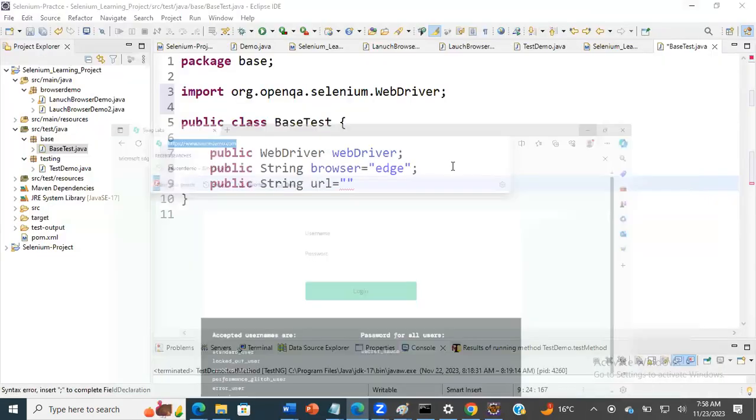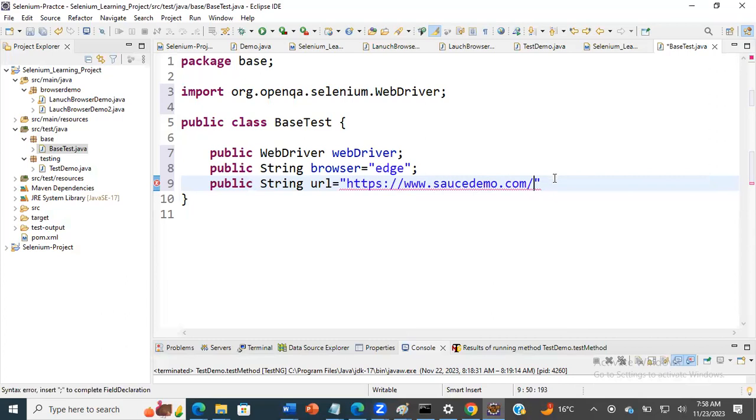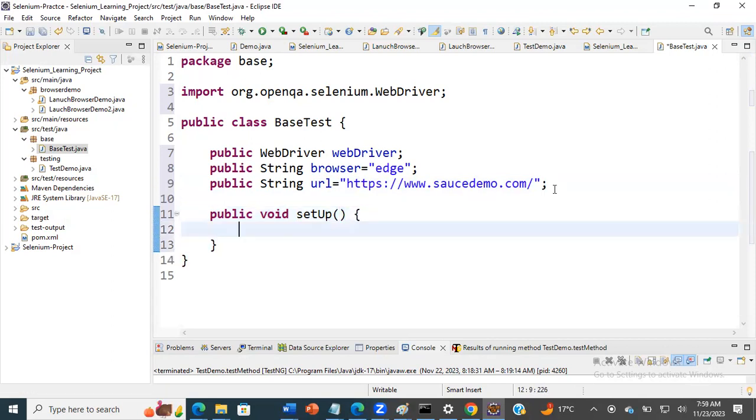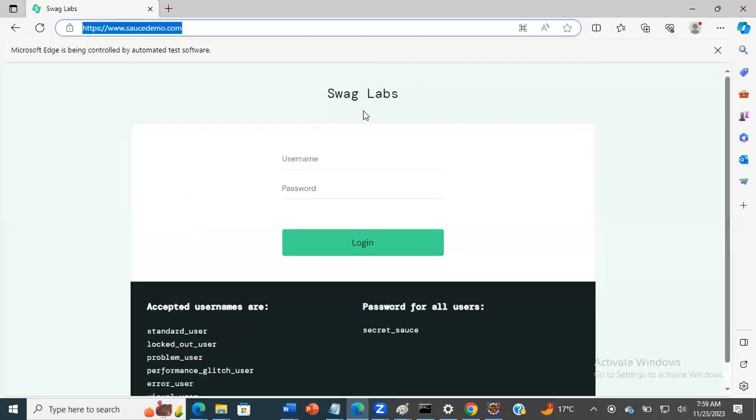So just copy the URL value and paste it here. And now here we have defined one method, public void setup. I define one method, setup. Actually, this method I want to execute before executing the test case. Suppose you want to check login activity, you want to execute the login test, but before executing the login test, we need to launch the browser and load a web page.